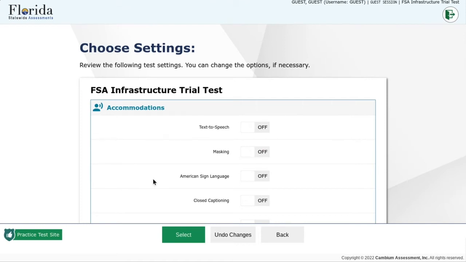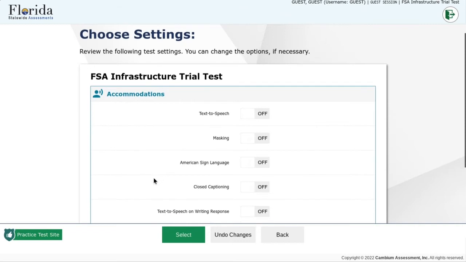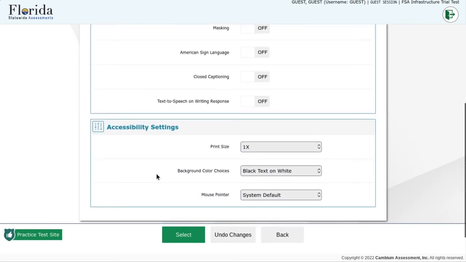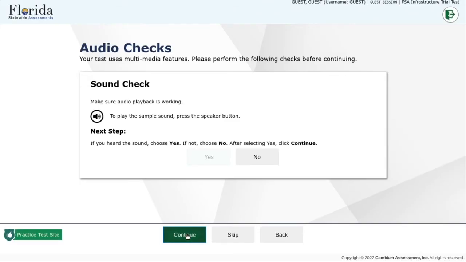If you were given accommodations during testing, you'll see that you'll be able to test those as well here. It's not really necessary at this point, so I'm just going to go ahead and click Select to move on to the next screen.